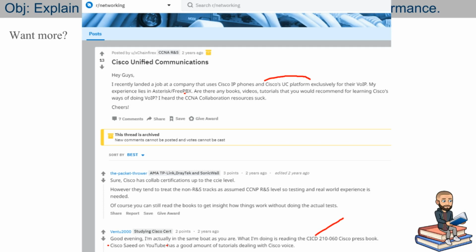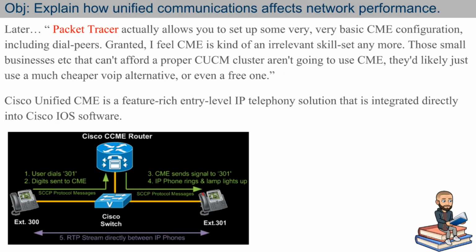The next guy says, good evening, I'm actually in the same boat. What I'm doing is reading the CCNP 210-060 Cisco Press book. And then it says Cisco Saeed on YouTube has a good amount of tutorials as well. Later in the comments, somebody says Packet Tracer actually allows you to set up some very basic CME configurations, including dial peers. Granted, I feel CME is kind of an irrelevant skill anymore. Those small businesses that can't afford a proper CUCM cluster aren't going to use CME. They'd likely just use a much cheaper VoIP alternative or even a free one.